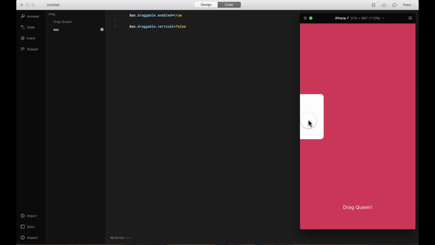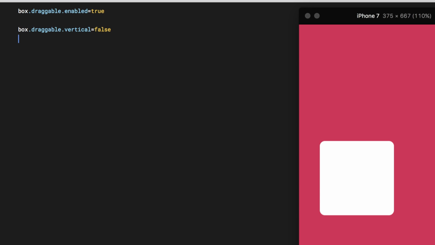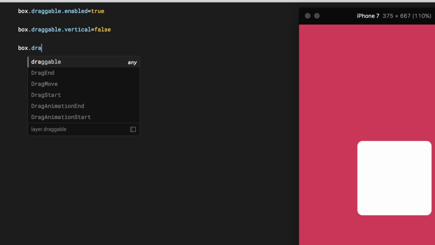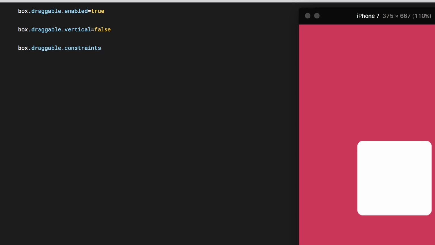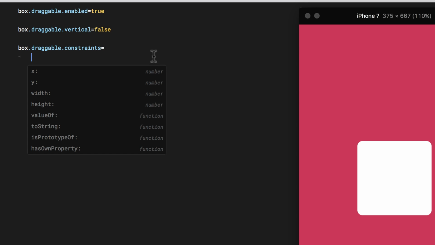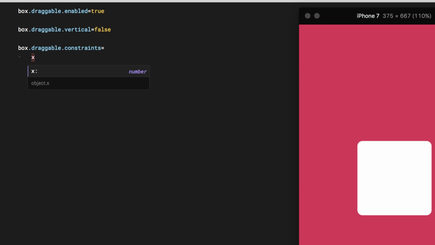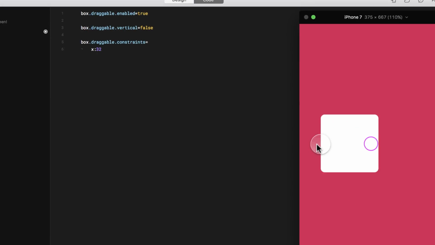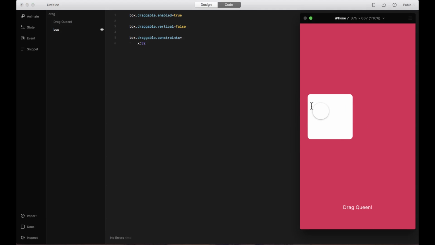But sometimes you don't want the element to be dragged out of the screen, right? You probably want to have constraints of where the element is dragged. So you can set constraints to your draggable layer too. So I'm going to say box draggable dot constraints and then equals. And then here I can put the X position, the Y position, a width, height, and all of these different values. So I'm going to say that it only drags on the X position until 32 pixels. So now it only drags until here.